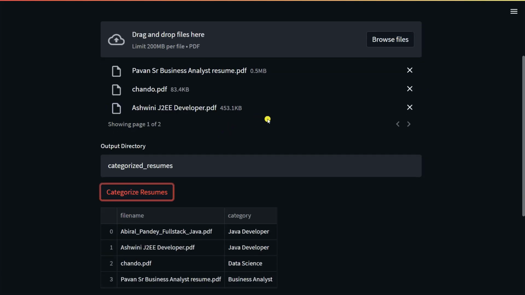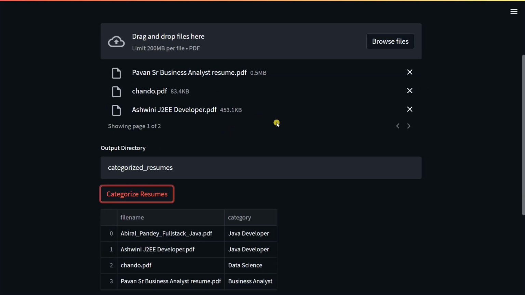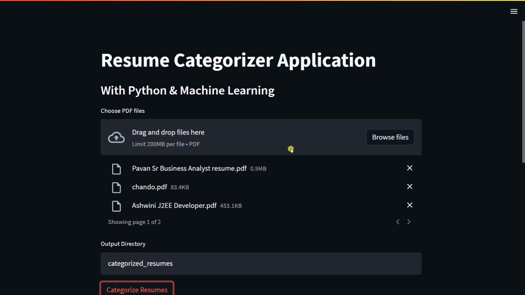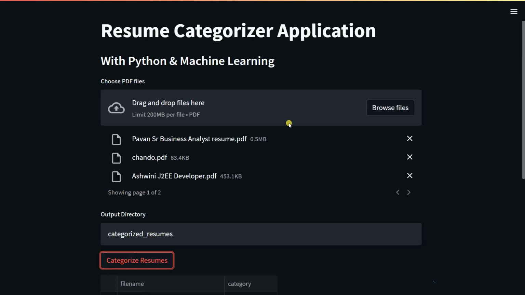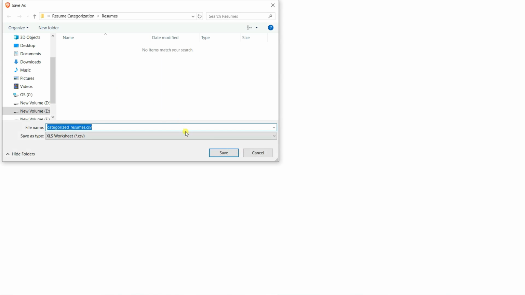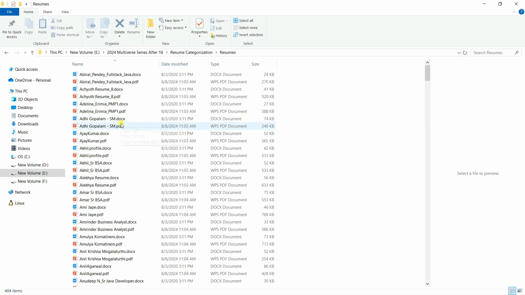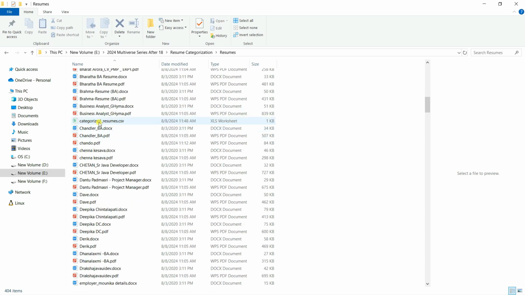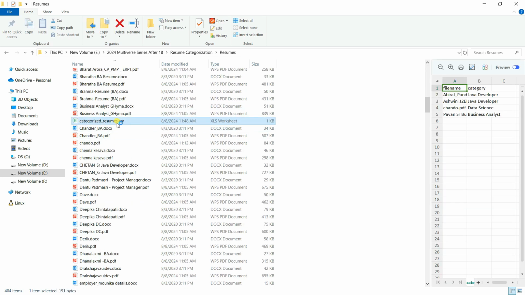In some cases, when you submit the resume to the job holder, you just have the name, but in my case I added this name so that I can recognize the resume well. Now you can see our resumes are categorized, and if I click download result as CSV, I can download the CSV file. Let's click on save. Now let's check the CSV file which we downloaded. This is the CSV file.